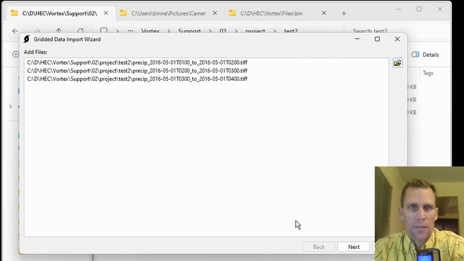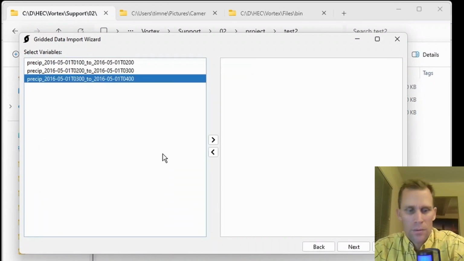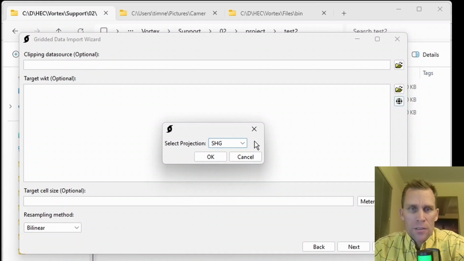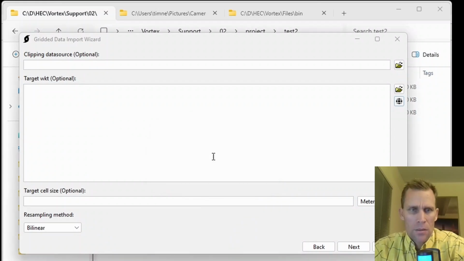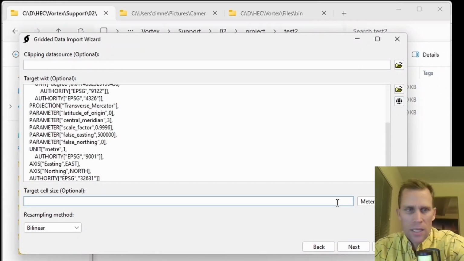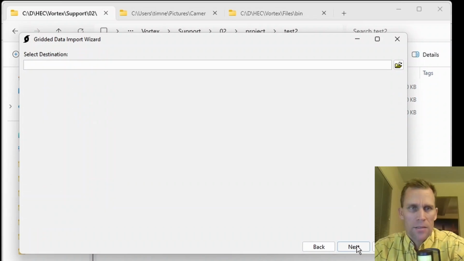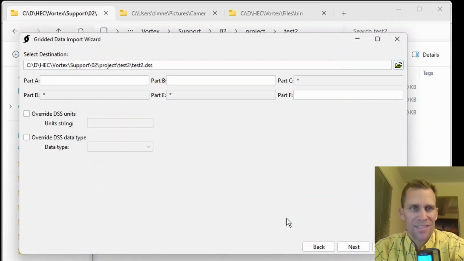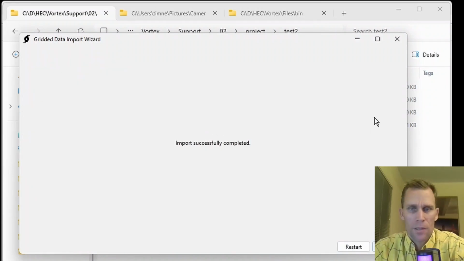I'm just going to do the exact same thing as before. Select them all. I'm going to use that same projection. Okay. And then the cell size again is 1,000. And next, specify a target directory. Specify the output DSS path. Call this test2.dss and then test2. So basically the same path name parts, except part F will say test2. And next. And it's processing.